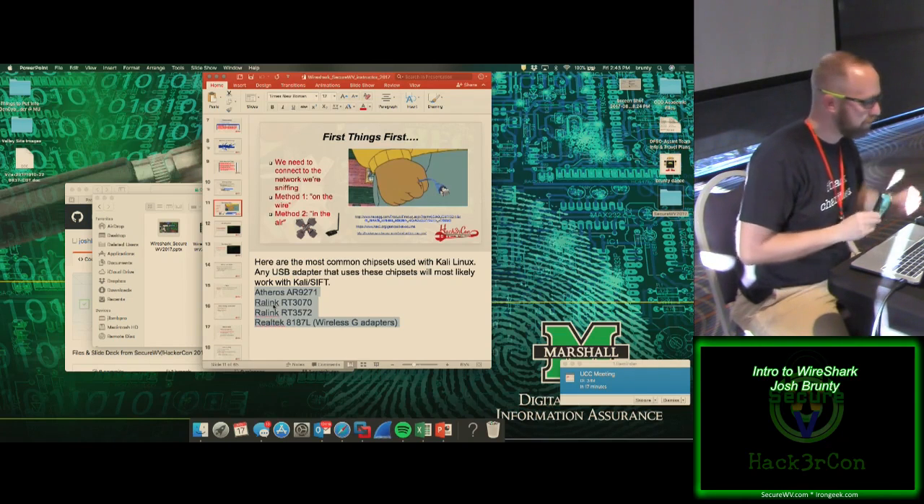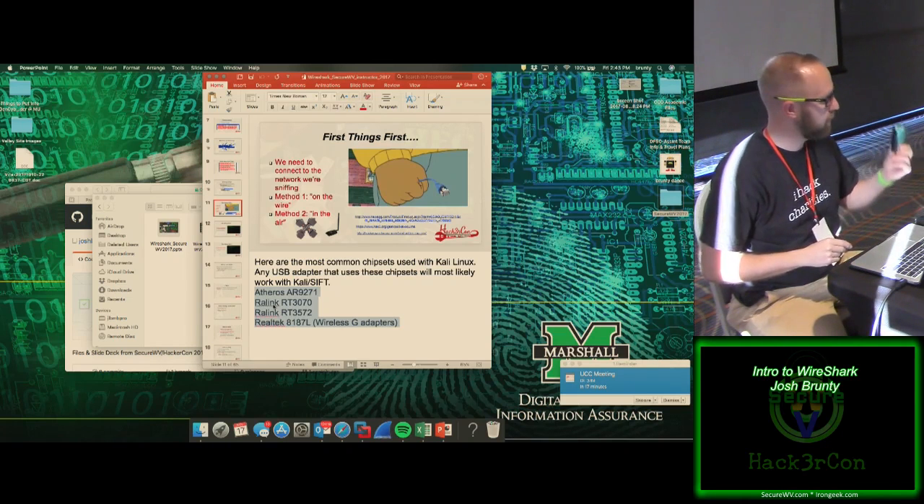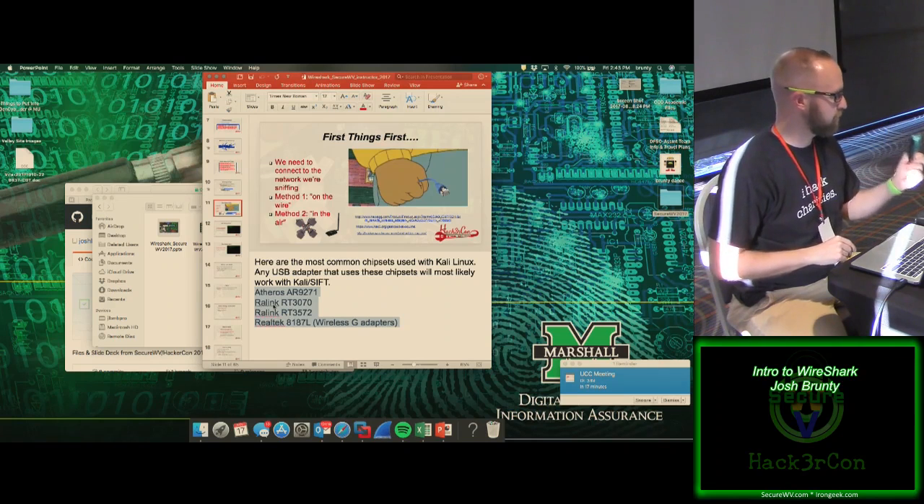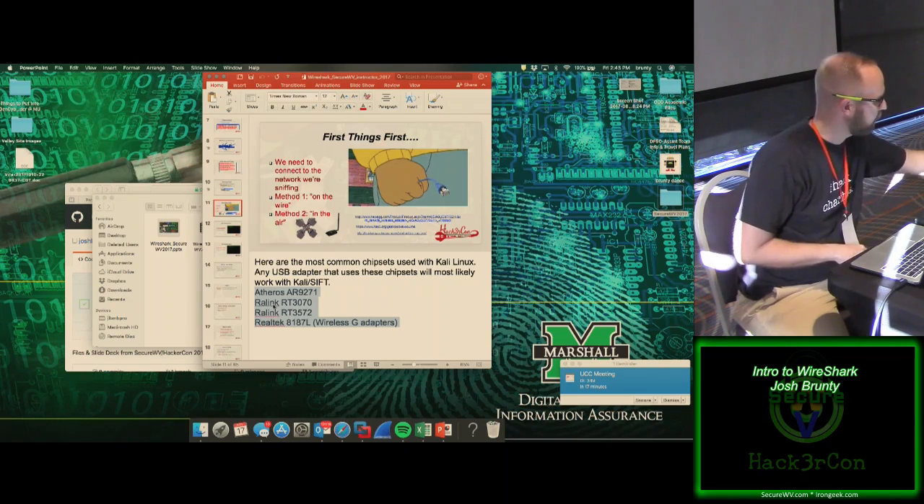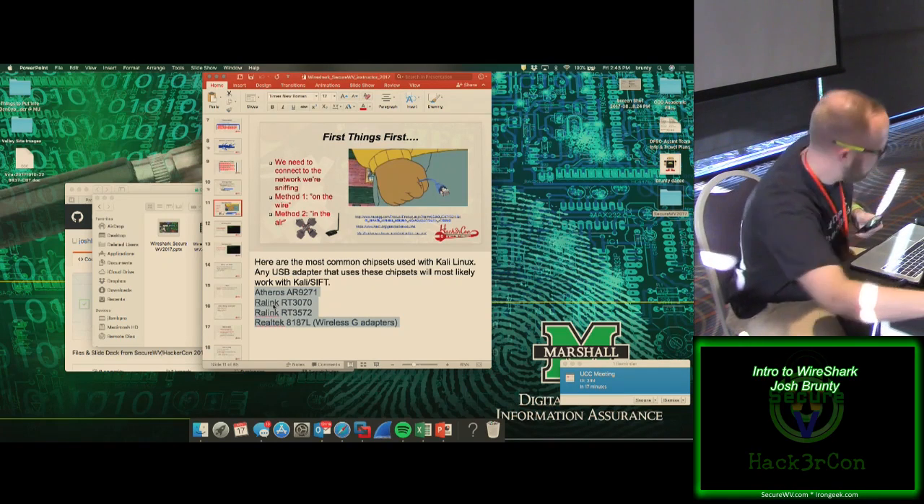So as long as you get an Alfa card with a decent antenna, chances are it will interface well with Kali Linux. Okay? So I'll leave these up here so you guys can take a look at them.